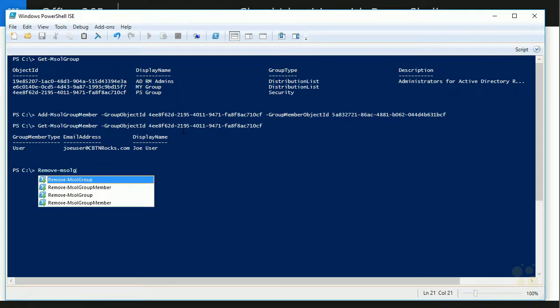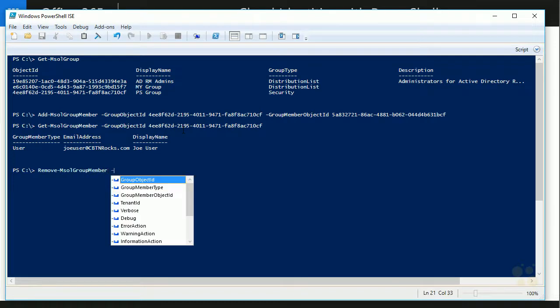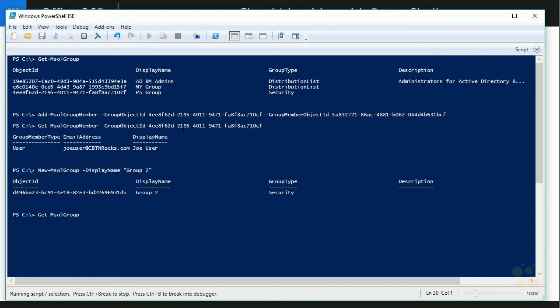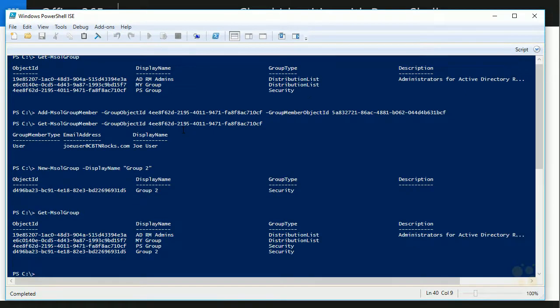Remove-MsolGroupMember works exactly the same. We have to pass in the group object ID and the group member object ID in order to remove a member. We can create new groups with the very simple New-MsolGroup commandlet that will create a new security type group. All I have to pass in is a display name, so I could call it group 2. There. Now I've created a new group. It gives me the object ID as the result, and if I call Get-MsolGroup, I can see that it's listed in my active groups.